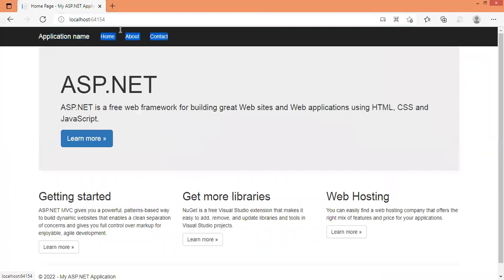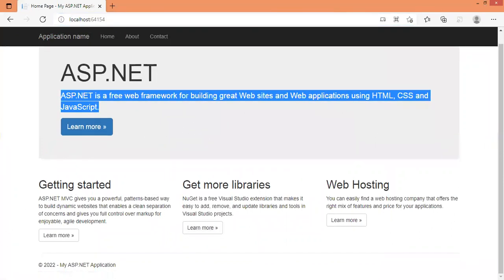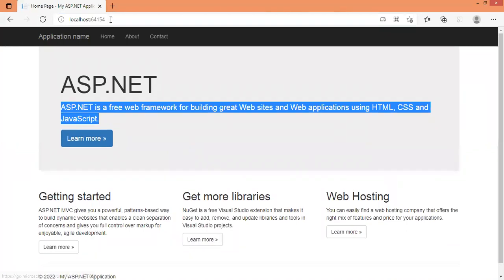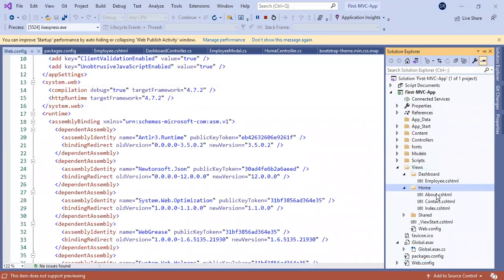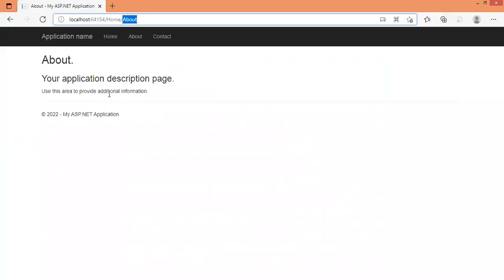We are using the navbar, like ASP.NET. These are the basic templates we are using, so these are the mechanisms. If we go to About, see here the URL patterns: Home is the controller and About is the action method. If you go inside Views and Home, we have the About action method. So these are MVC applications based on the model, view, and controllers. This is how to create our first application inside MVC.